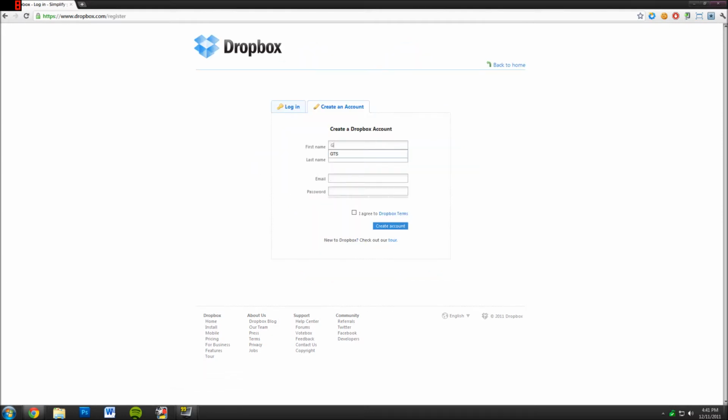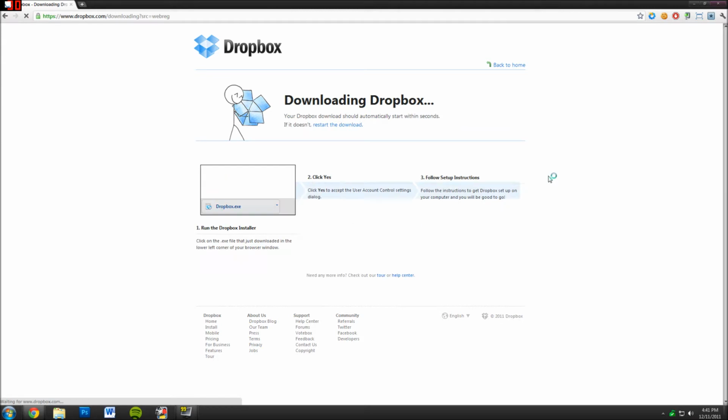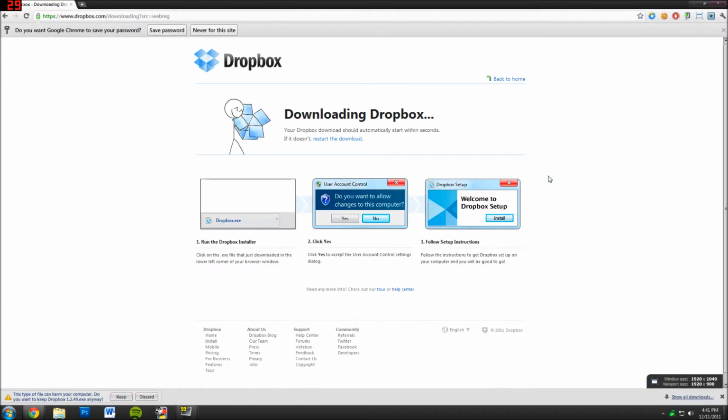We'll enter a name, and an email, and a password. And click the checkbox and hit Create Account. Now you should automatically be prompted to download Dropbox, so go ahead and hit Keep.